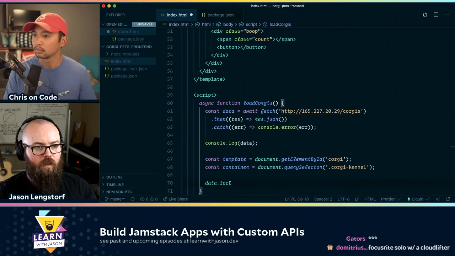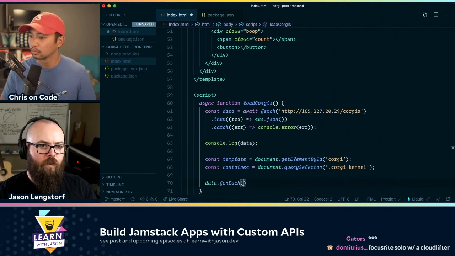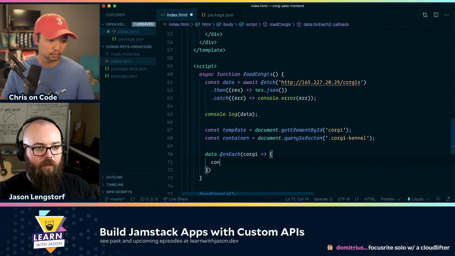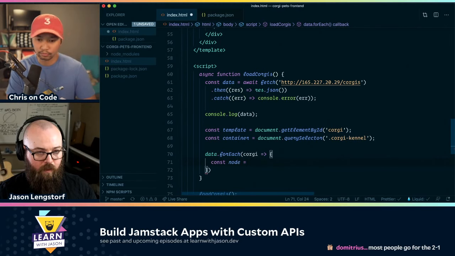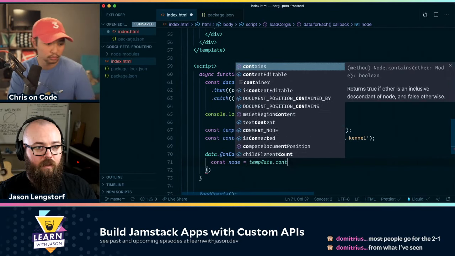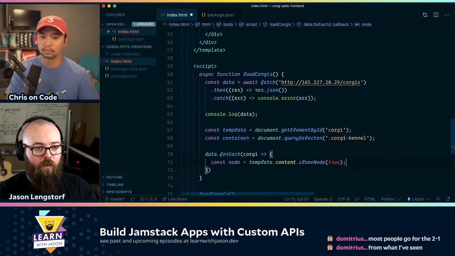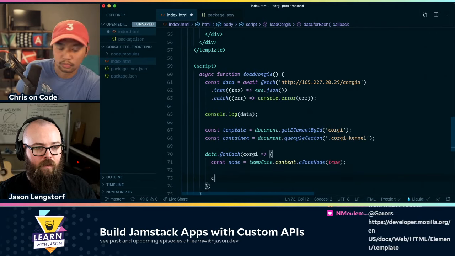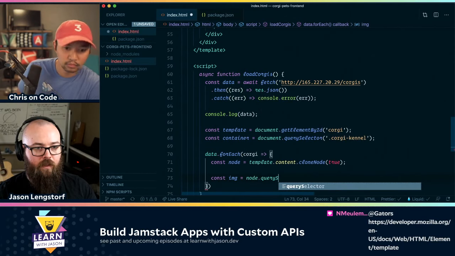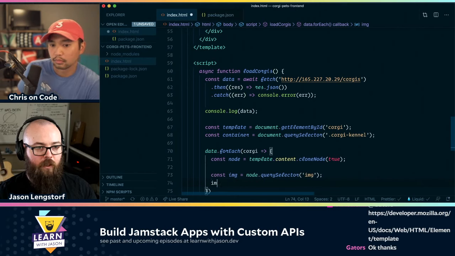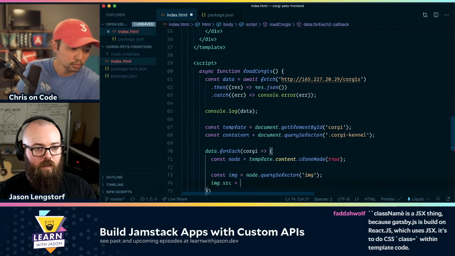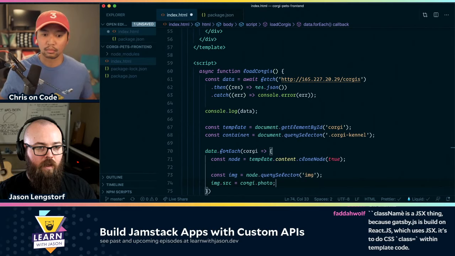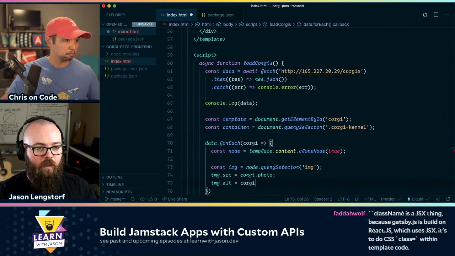So data.forEach. Yes. We'll get a corgi, and then we're going to create a node, and that would be template.content.cloneNode(true), so that we actually get the content. And then now we can get the image. So the image is going to be node.querySelector image, and then let's just make sure this one works. image.src is going to equal corgi.photo, and image.alt is going to equal corgi.title.